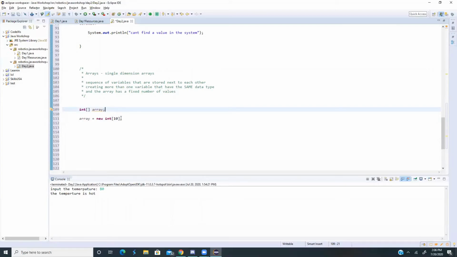Okay. So how you set values to an array is, basically what we did here is we created 10 different variables and we stored them in this array. And all these 10 variables are integers. All of these different integer variables that are stored in this array have a default value of 0 until we change the value.